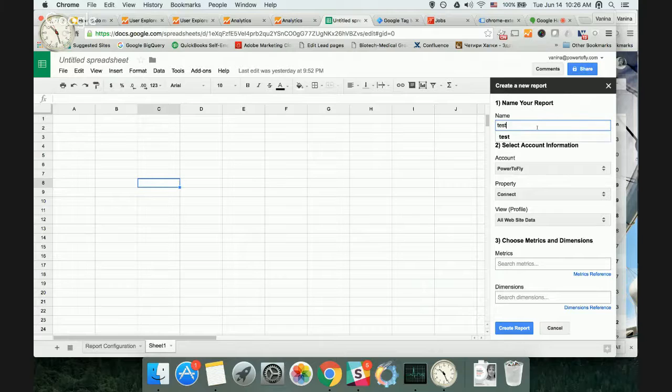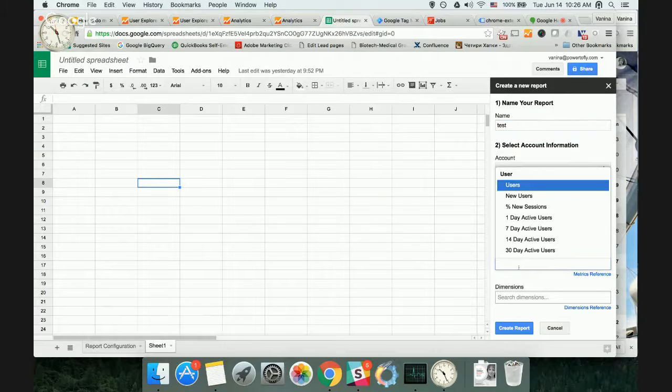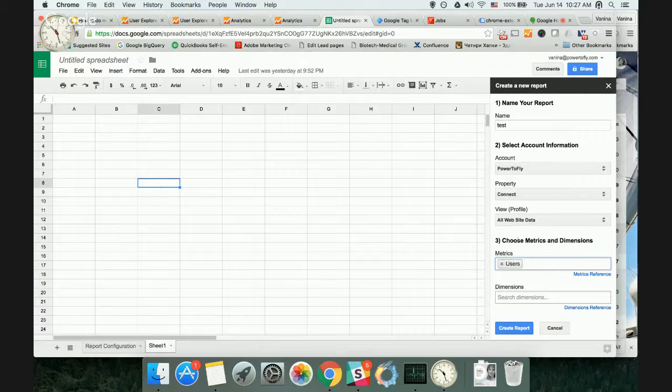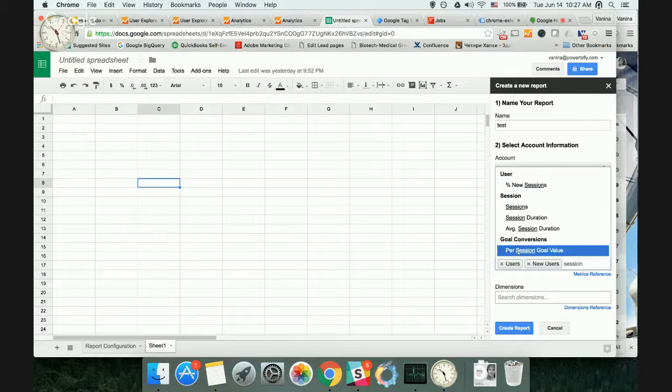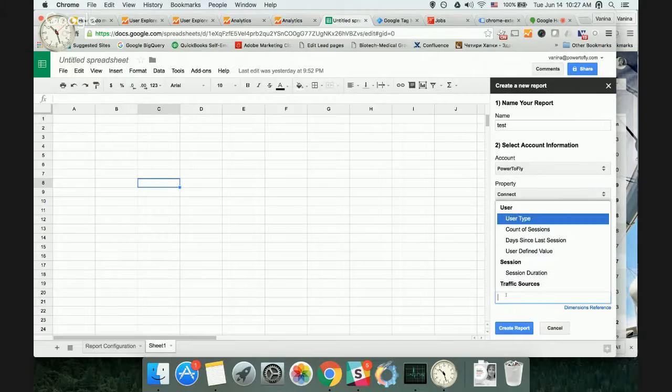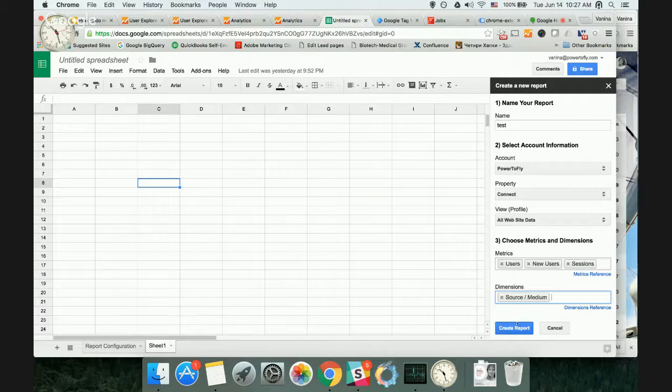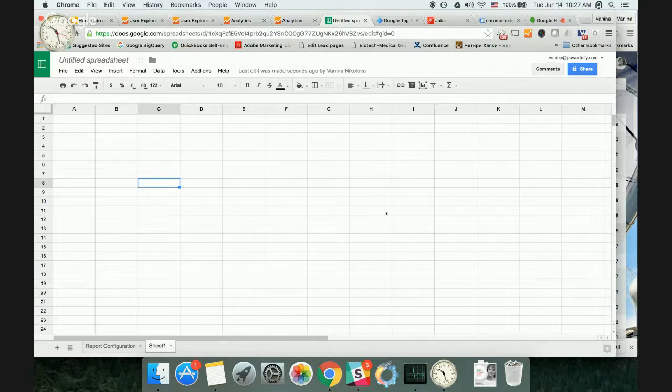So we just need to give it a name and choose our metrics. In our case here, I'm choosing users, new users, sessions, and for dimensions I would just take the easiest one, source medium. And that's it. You can choose which account, which property, in which view. You have control over that. You just click run report, and now the information will be running.